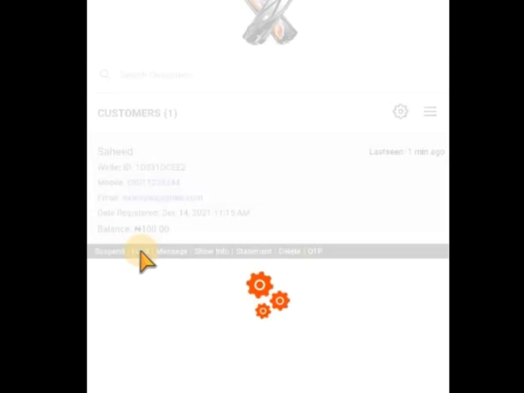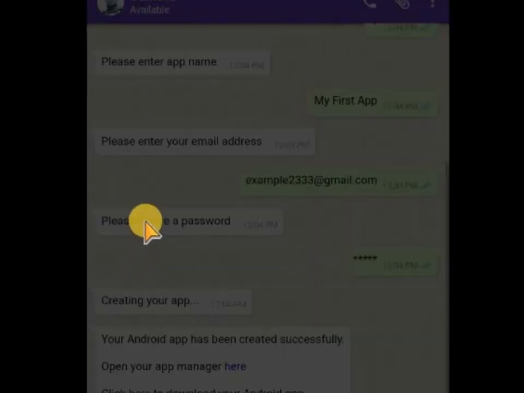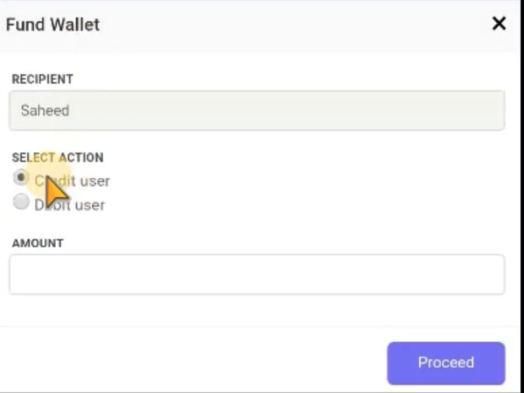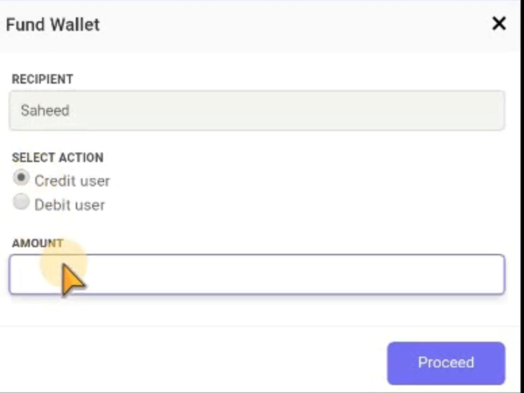Let me click on fund so that you can see how it works. You can see we have two things: you credit this customer or you debit this customer, and you put the amount there. So let me credit this customer with 5,000. Please note that for funding of customer, you don't actually need to have money in your API. I will explain API. But funding your customer, you can fund your customer with any amount. If you like, fund your customer 1 billion. Nothing concerns Samara Bot.